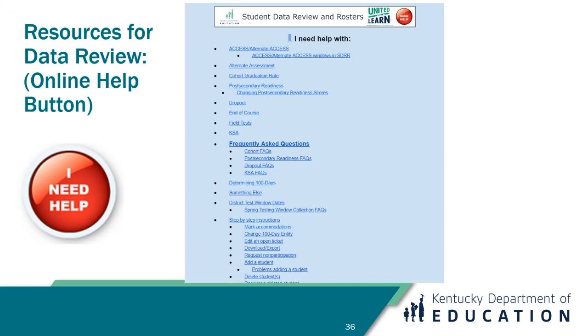Here is another resource for you, the I Need Help. It's going to help you in all your work in SDRR with all of our assessments. It also has information about the differences between rosters and data review and what you can and can't do. It also has step-by-step instructions to help you with how do I mark accommodations? How do I change the 100-day entity for accountability? How do I request non-participations, etc.